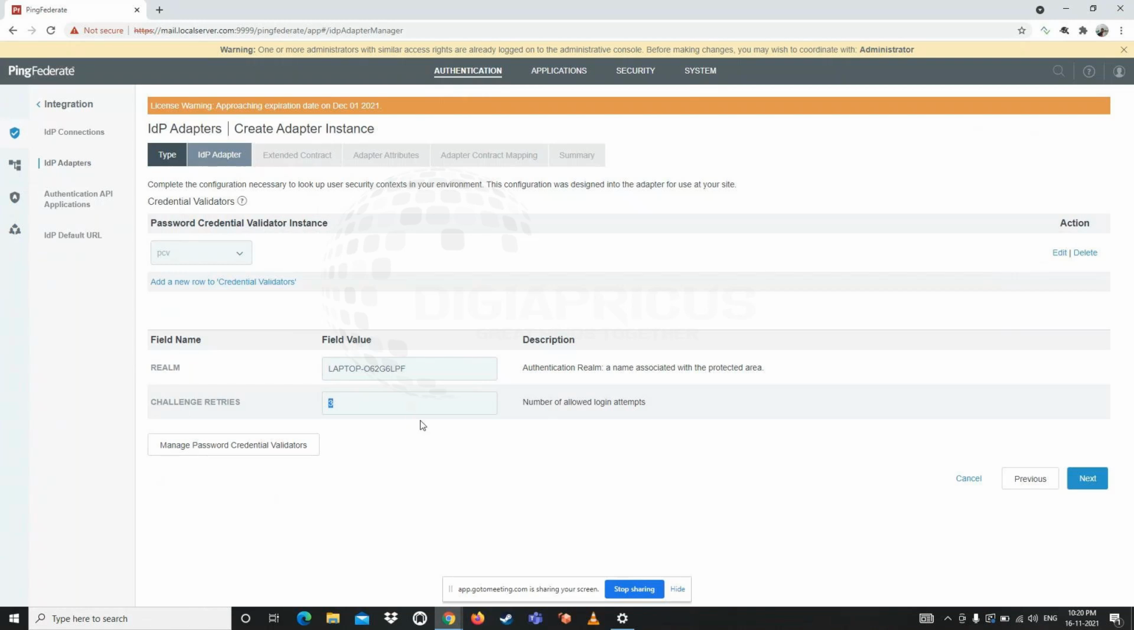So challenge retries is nothing but this: if I give the password wrongly 3 times, then at the fourth time it will block my user ID for 1 minute. Okay, so that is the default behavior of PingFederate.